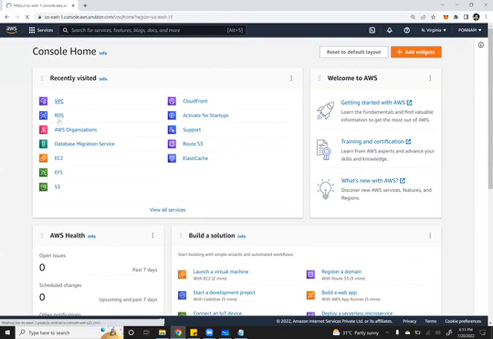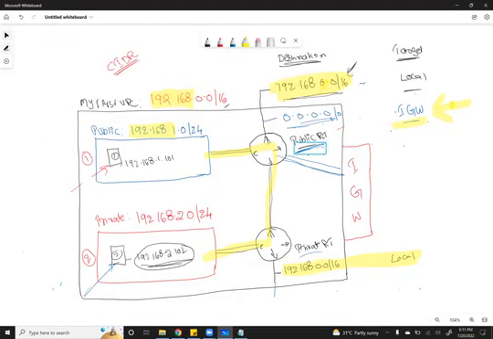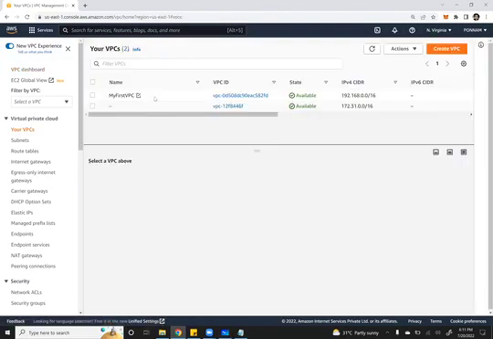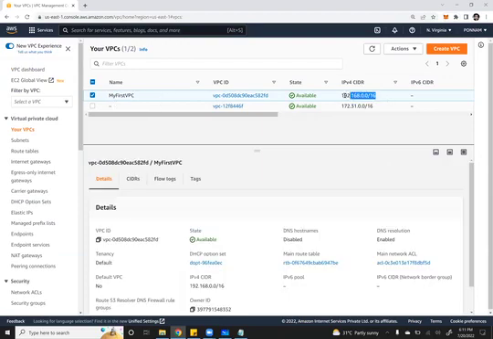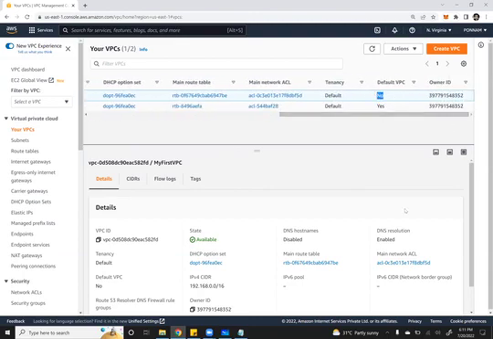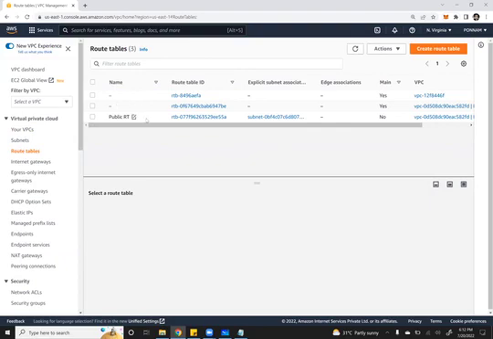If you log into your Amazon account and go to VPC, you can see your VPC called My First VPC. That's the name we have given, right? And the IP CIDR block is 192.168.0.0/16. If I click on your VPC, this is the VPC which we created. This is the IPv4 CIDR block. And this is not the default VPC. And we created two subnets, and we made one public and one private by creating the appropriate route table and the routes. If I go to the route tables, you can see one public route table.